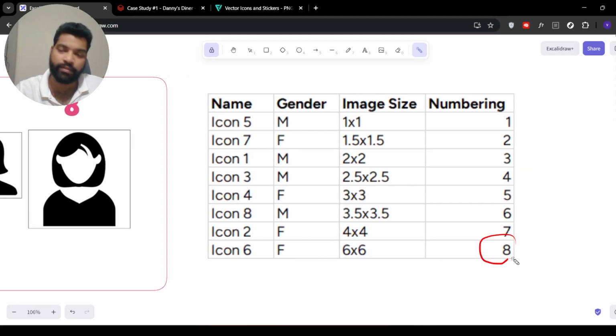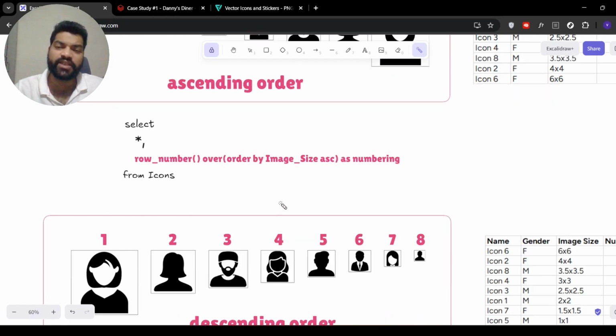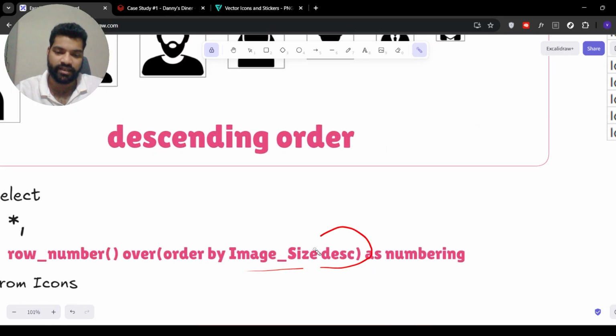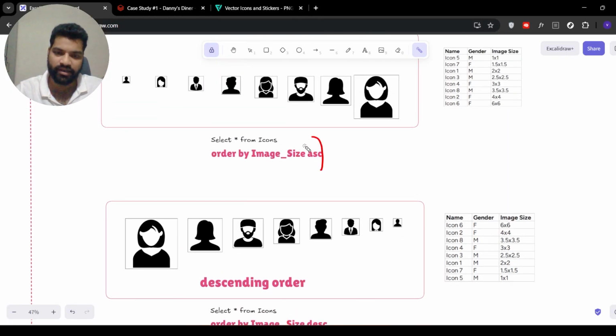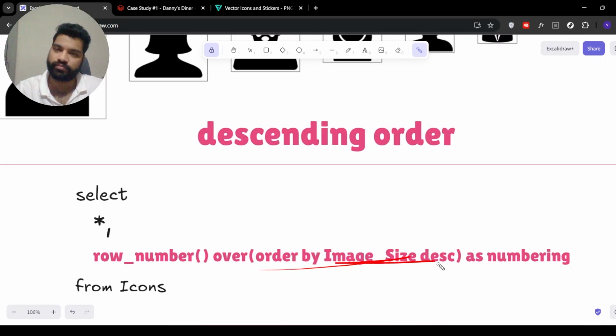That's why we got number as 8, because there are 8 icons. So simply we can write row number. Even for descending order, the same thing. Simply we can write image size as descending. So whatever we did, similarly here, order by descending, order by ascending. If you want to add some sequence, this is what we do.